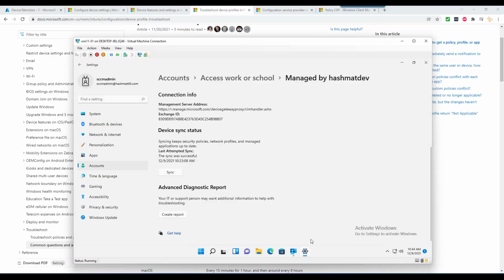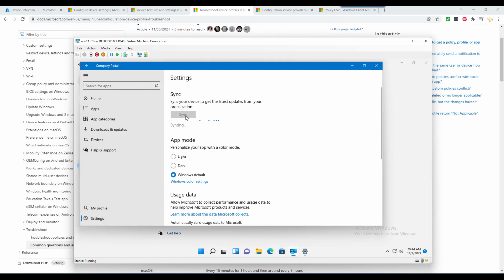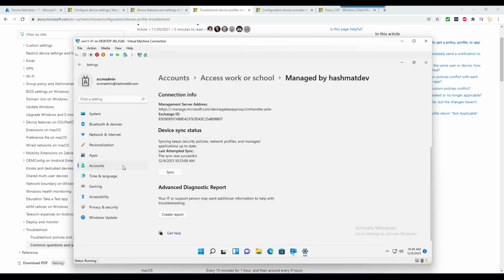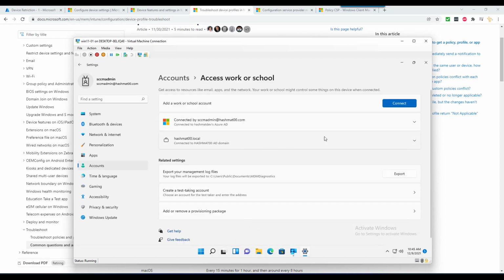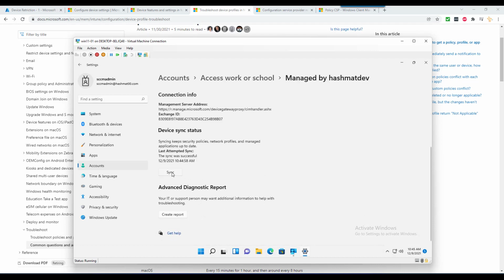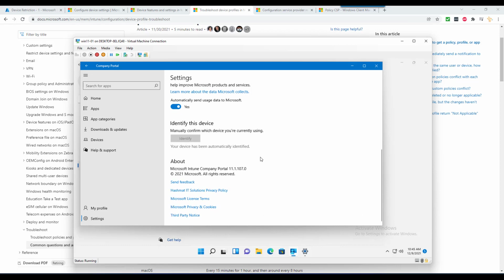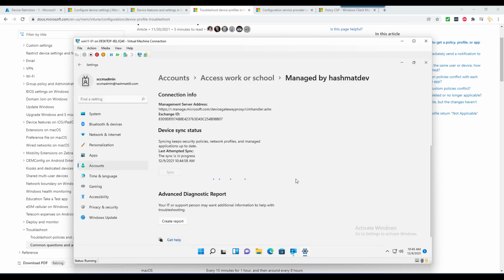If you open the company portal, go to settings, click sync, or you can come back to the settings, account, access work. You can see this one, click info, and run the sync from here too. I would do it from here. You can choose both places, but I'll stay here because we can also generate some reports. You'll see if that policy has been applied.